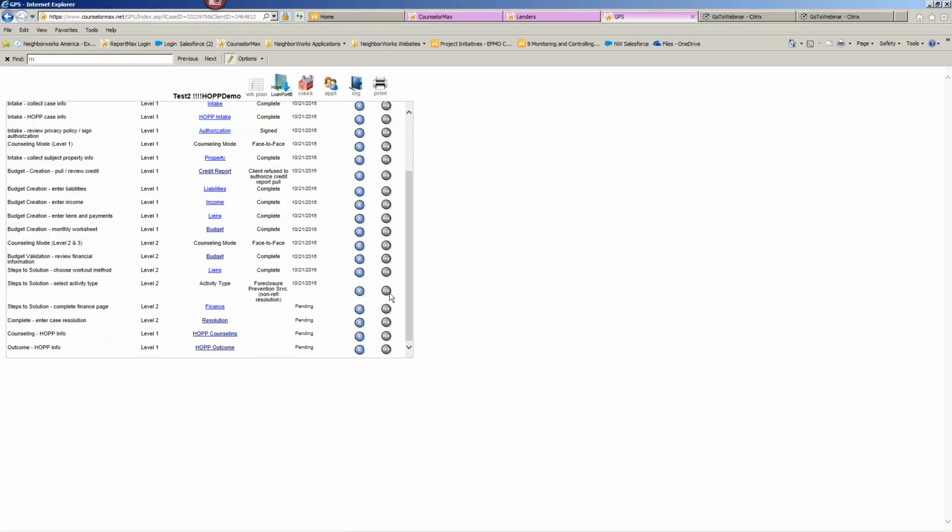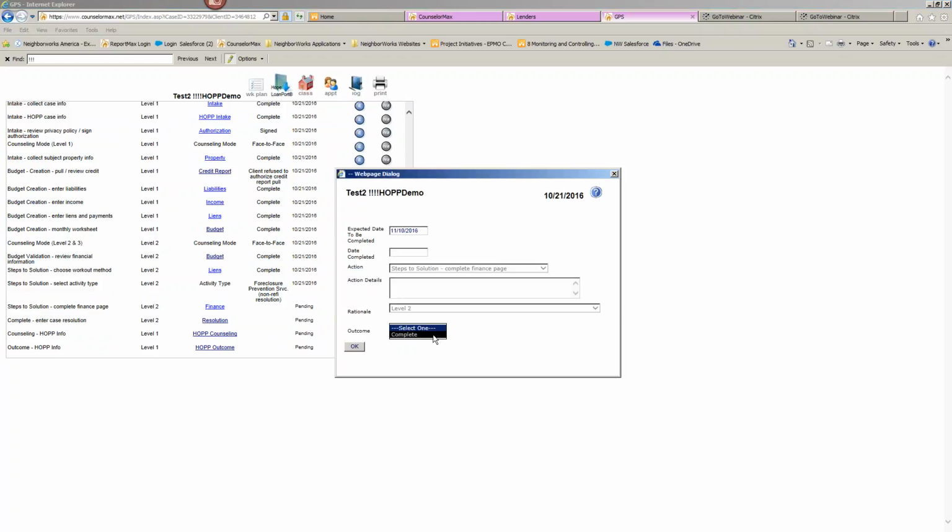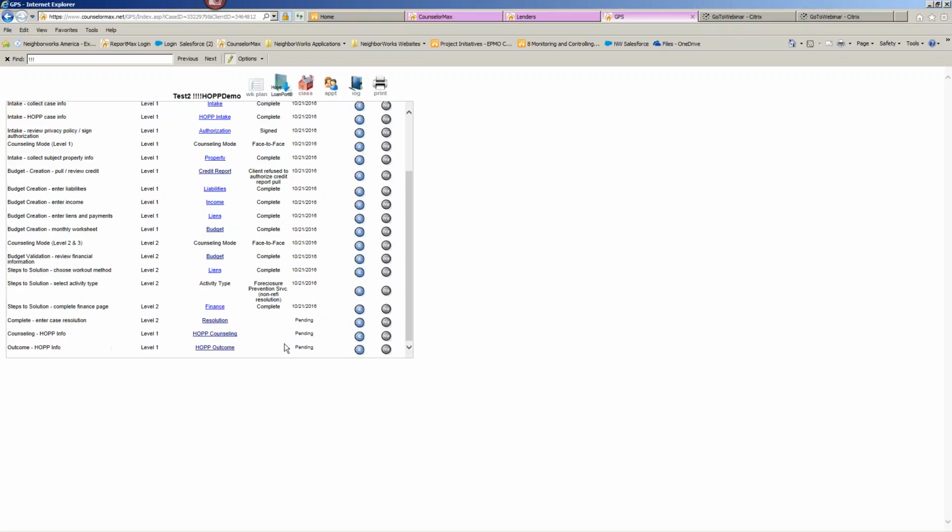Let's assume that we're not reporting to NeighborWorks. I'm going to go ahead and mark this step as complete. And you can do that. If you're not a NeighborWorks reporter, don't even bother filling out the form, just mark it as complete. There's nothing in there that gets reported to HOPP.